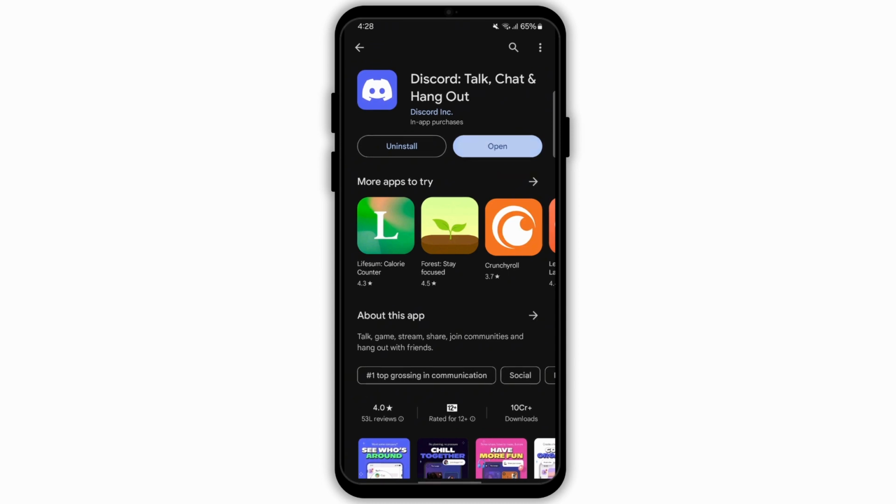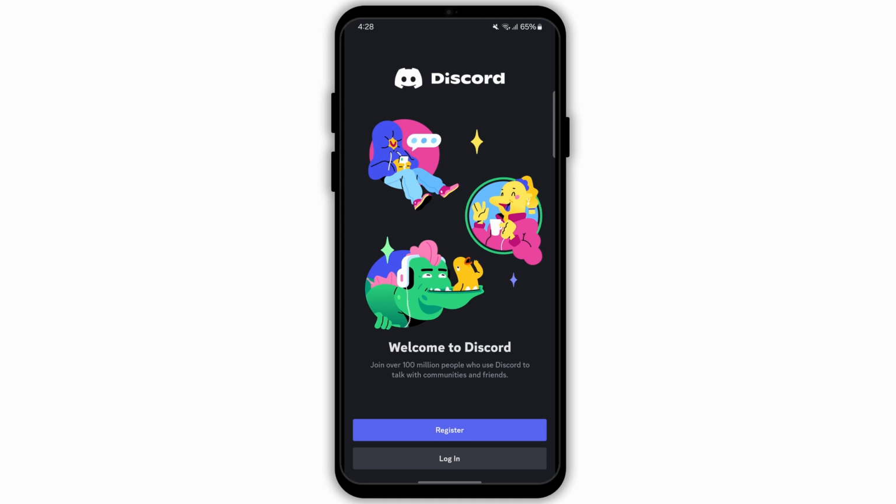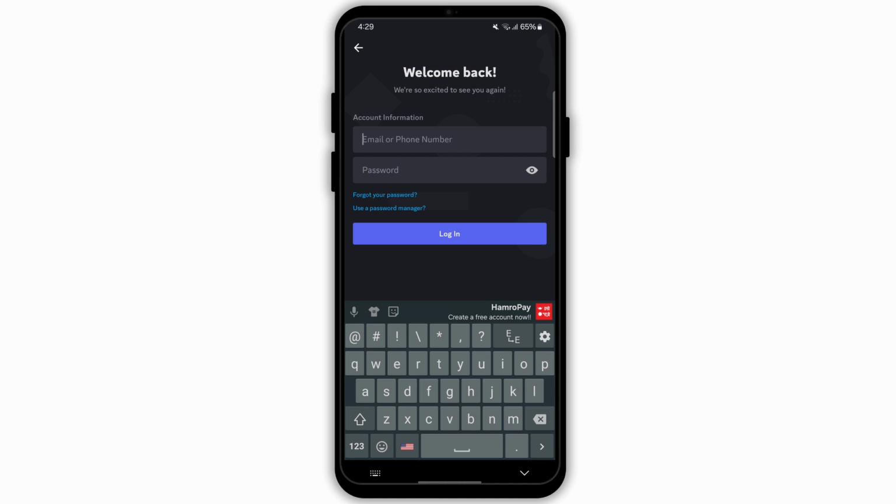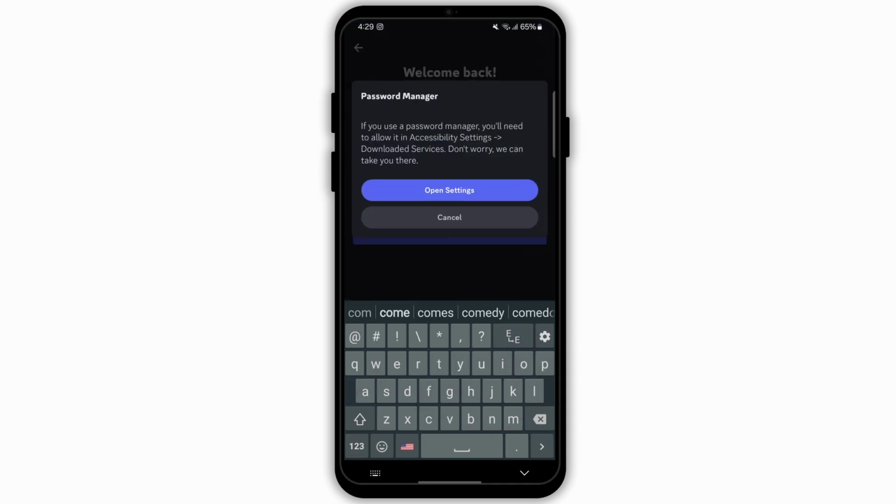Firstly, install the Discord app on your device. After that, open your Discord app. If you are already logged into your account, then log out from your account. Now select the login option. Here you need to type in your email or phone number that you used to register your account. After that, just leave the password section and click on forgot your password.